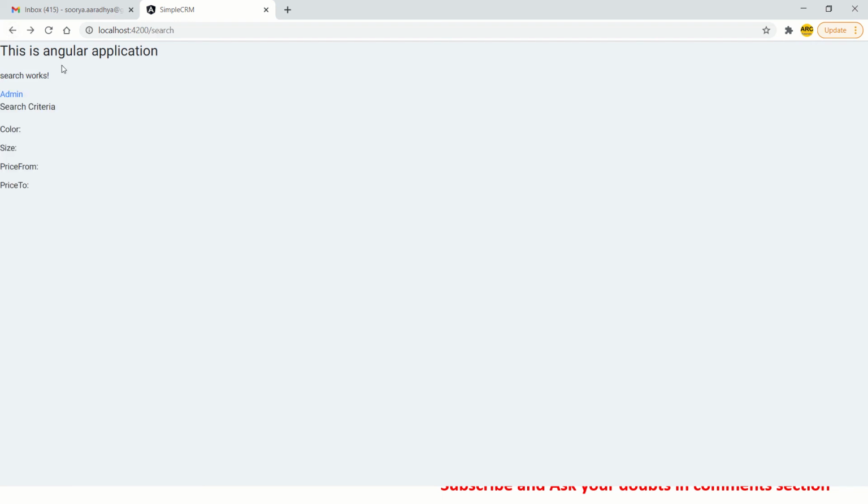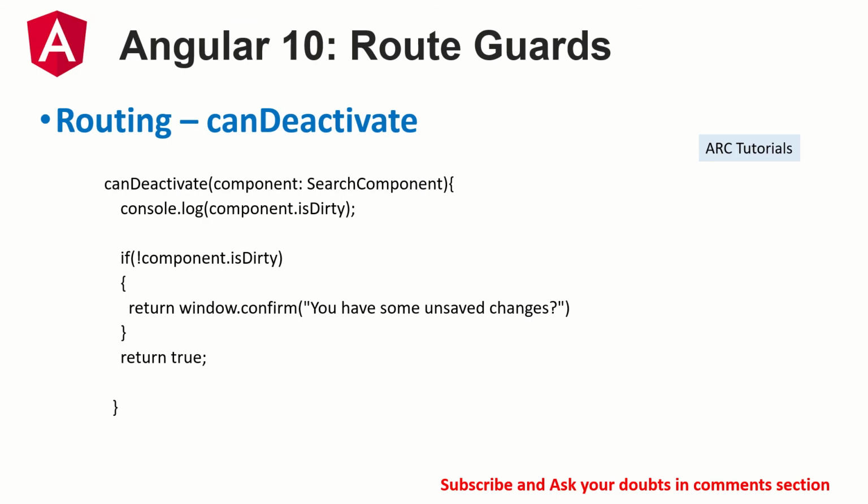Let me show you again. I am in the search route. I'm doing some operation, typing form fields, etc. And by mistake, I click on some link or I hit back button, right? And I'm trying to navigate away, right? So now it is prompting and saying that you have some unsaved changes. Are you sure you want to leave? So if I click OK, it will take me to the page. Else, if I click cancel, I am in the same page. So this is how you can deactivate a route. I'm preventing the user from navigating away from this particular page. This is one of the use cases of can deactivate.